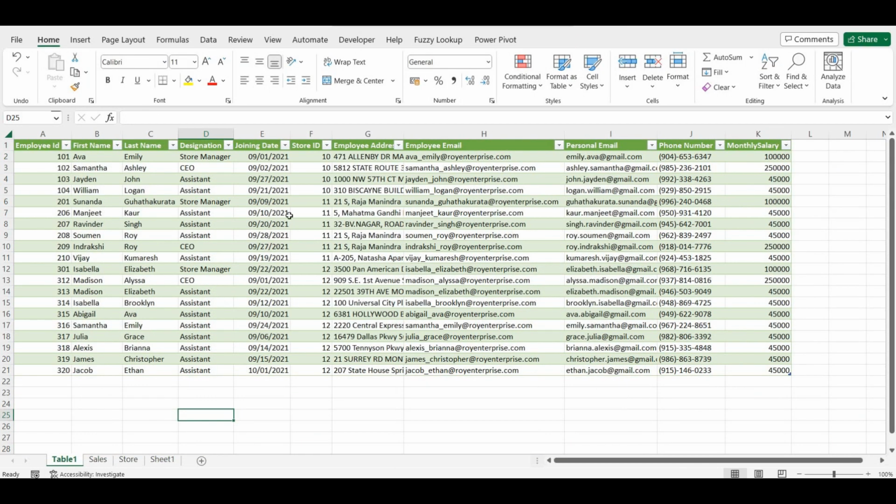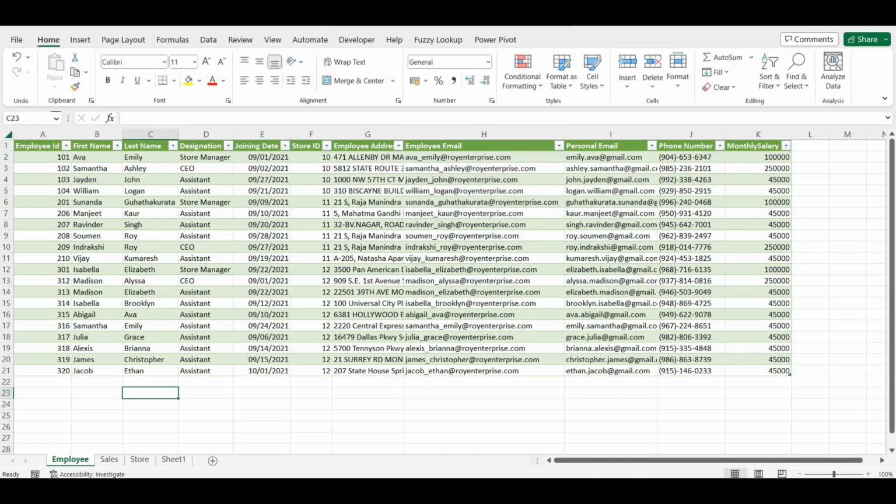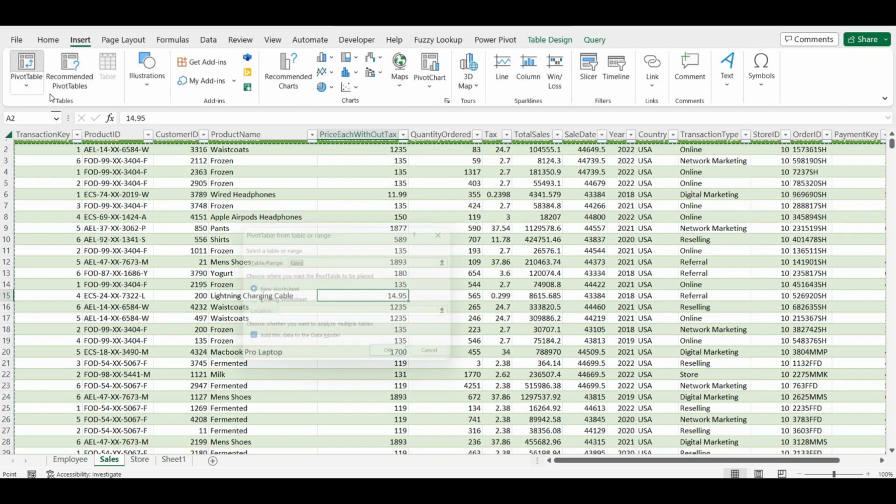And Table 1 is actually the employee table, so let me rename this as employee. Here employee IDs are there, store ID is also there, and their address, employee email, all this information is there. So let me create a normal pivot table, and we'll see a few operations. For that, let me go over here in sales, and I'll create a pivot table. For that, I'll go to Insert and click on PivotTable.